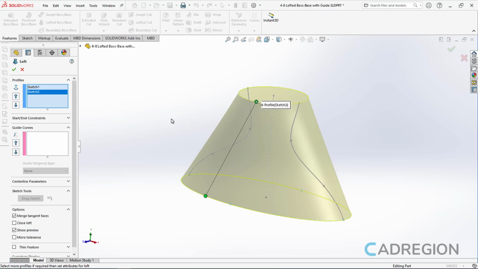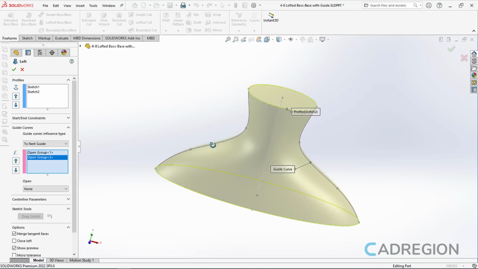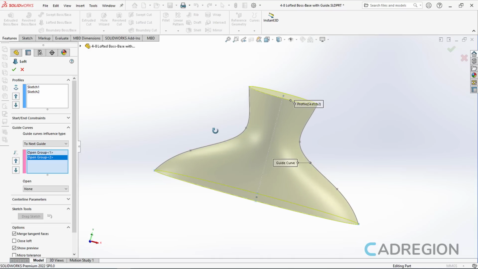Since I want to control further the way those profiles will be connected, I will specify a few guides to reach the desired result. So I will activate the Guide Curves field, and then I will select a spline. I will click on the checkmark that appears next to the cursor and notice how different the preview of the solid is. Next, I will select the other spline and I will click on the checkmark next to the cursor. Notice the final preview.